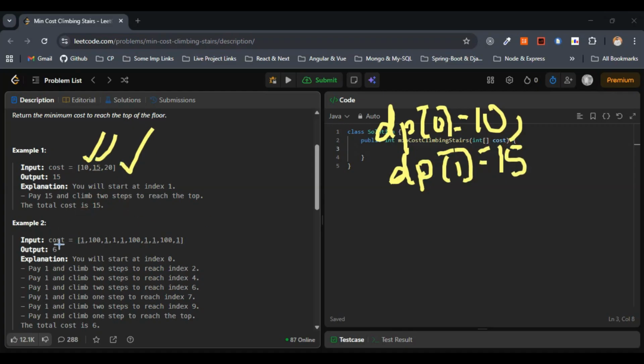Right, step 2: dp of 2 is nothing but, we have here dp of n. If you remember, what was the formula we went with? dp of i equals cost of i plus min of dp of i minus 1, comma dp of i minus 2. Here in this case, it is dp of 2. dp of i is nothing but dp of 2, right? So this is fine. 0, 1, 2 is the index I'm speaking of.